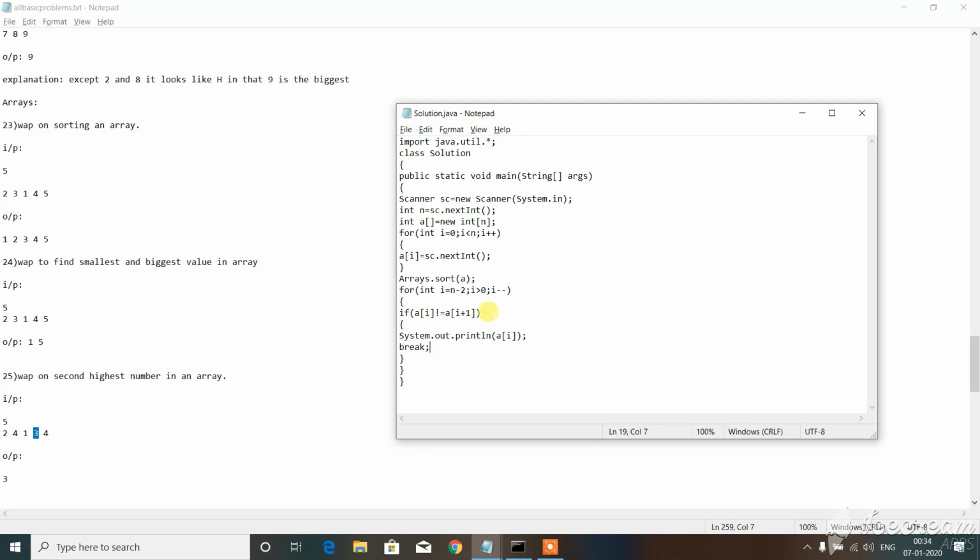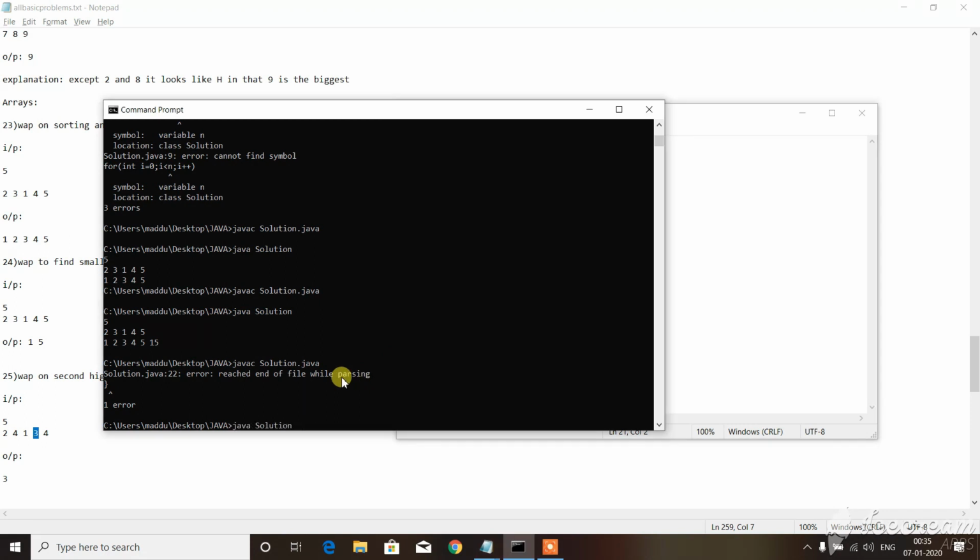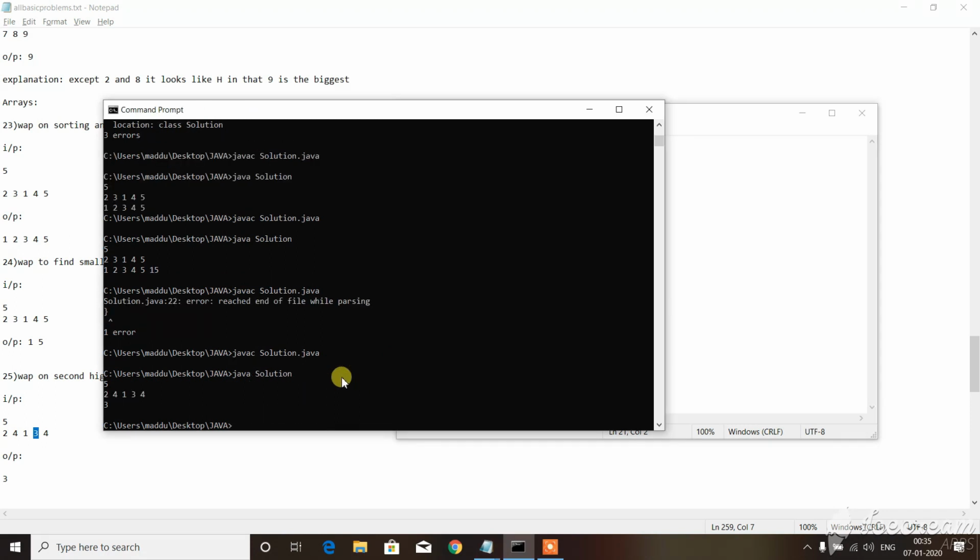Now we will check the output. I haven't closed the for loop. After closing the for loop, now let's check the problem. The second maximum highest within an array is 3.